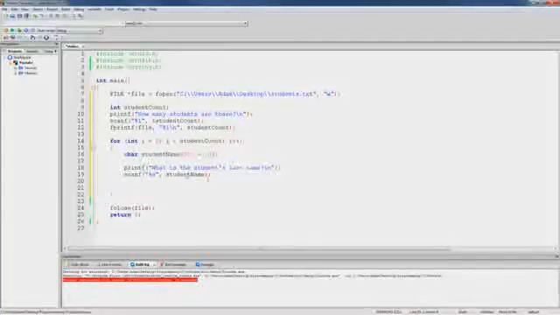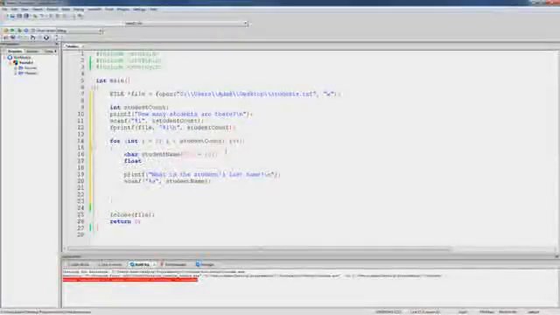So now that we have a student name, we only need one more piece of information about the student, and that's just going to be their GPA. So we're going to go up here and just create a float to hold information about the student's GPA, so we're just going to call it GPA.